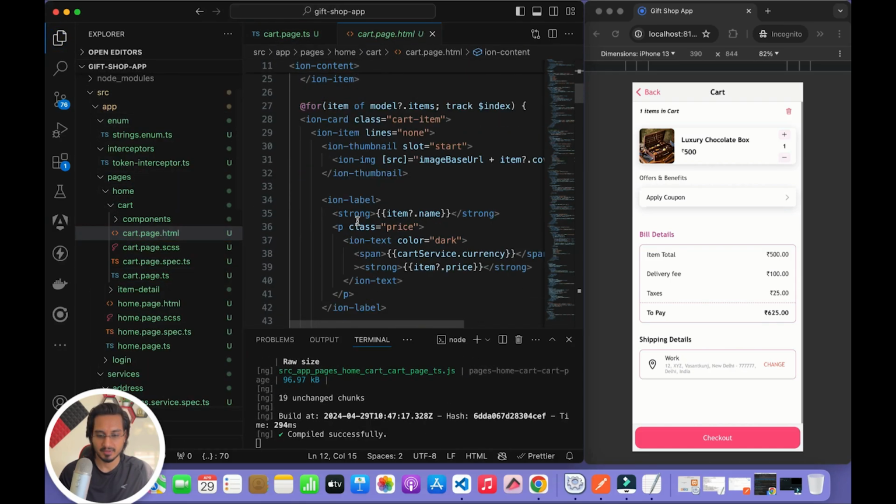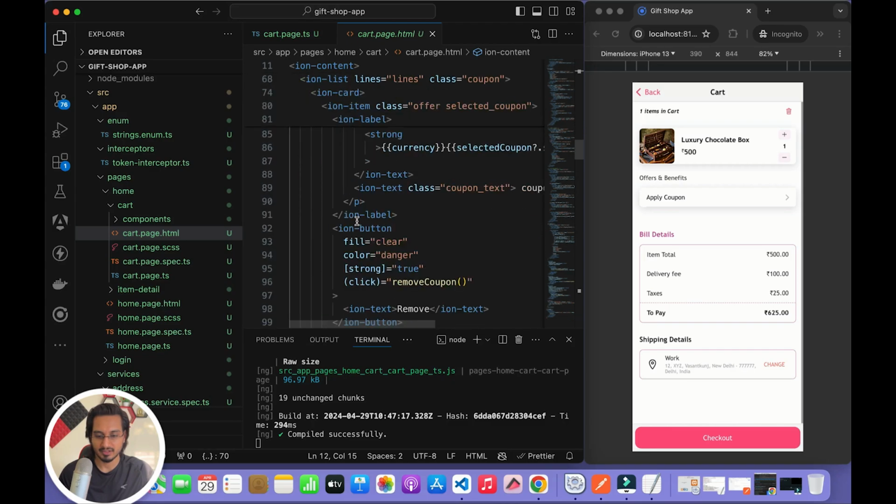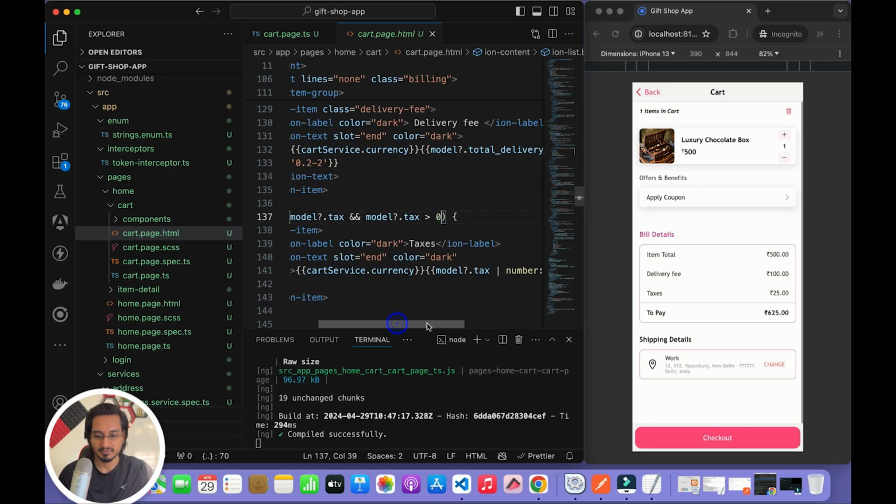Is the taxes field mandatory or not? I think I've given it a conditional one, hopefully. If the model taxation is greater than 0, if there is tax in the model, then we are going to use it. Otherwise, we are not going to use it. Great.